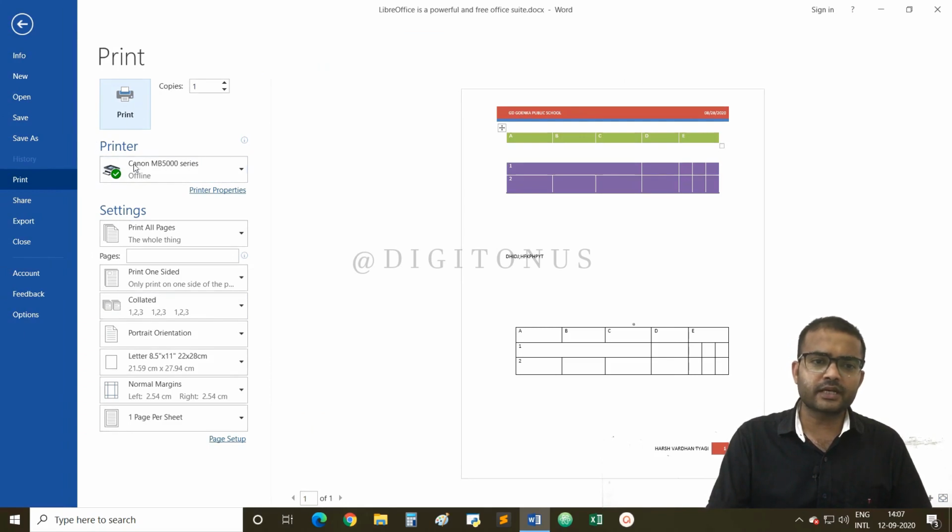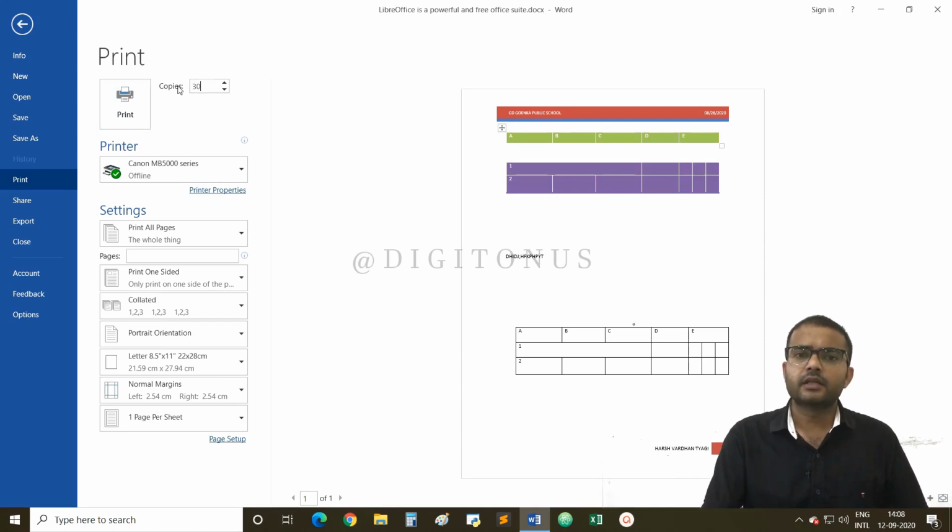The first option is copies. Copies means how many copies you require of your document. Suppose I have 2 pages in my document or 10 pages and I want 30 copies. So I will write here 30, the number of copies I require.